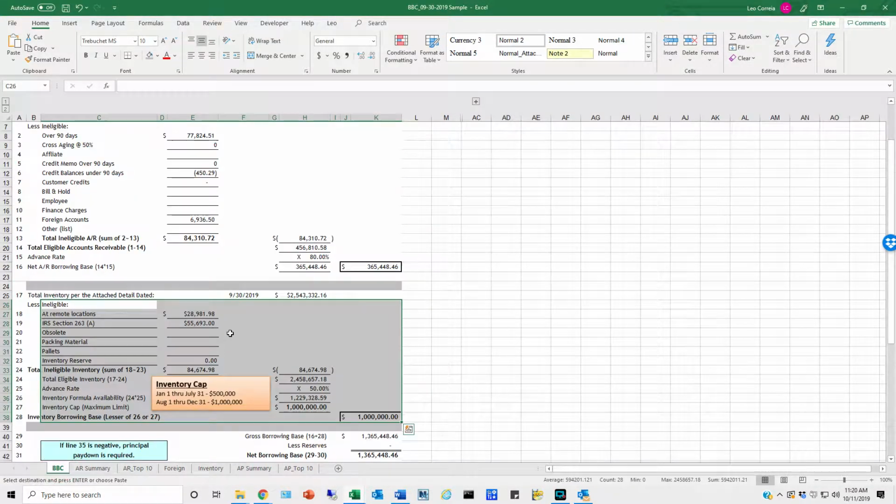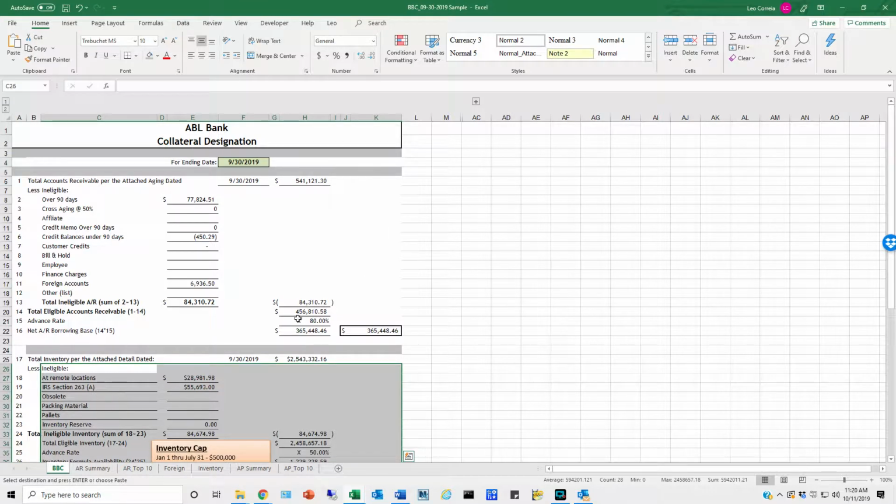That wraps up. We'll have other videos that will explain each one of these individual components in the borrowing base certificate and how they actually, from a formula standpoint, work together.